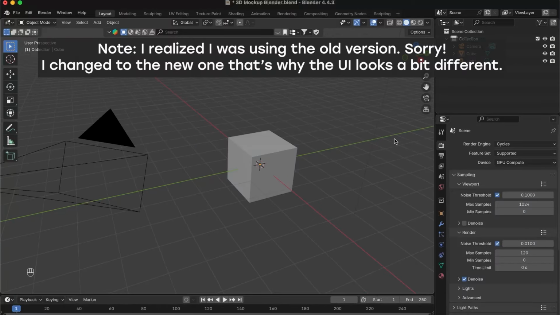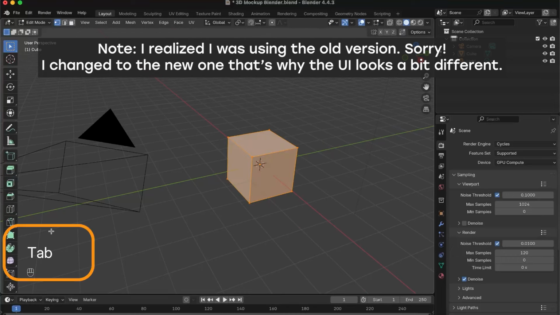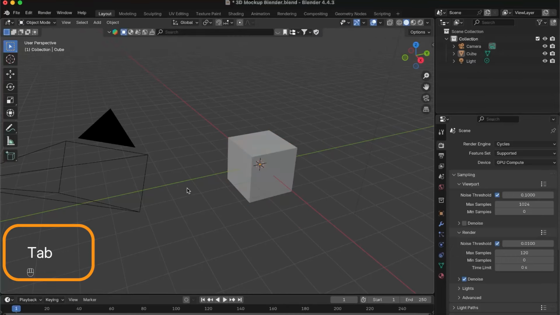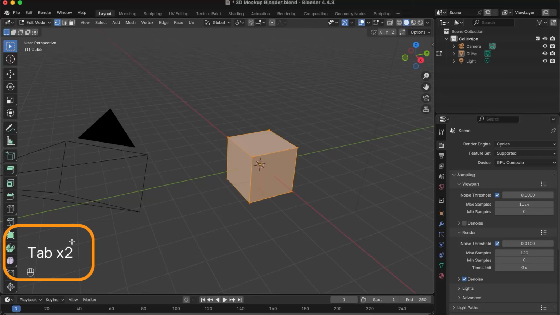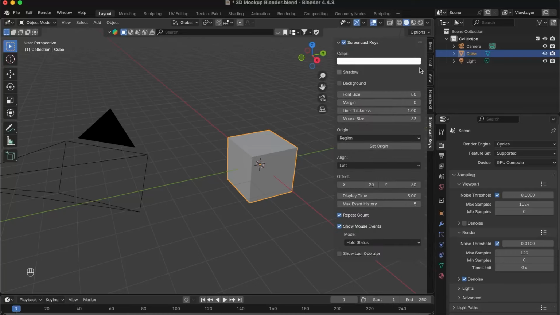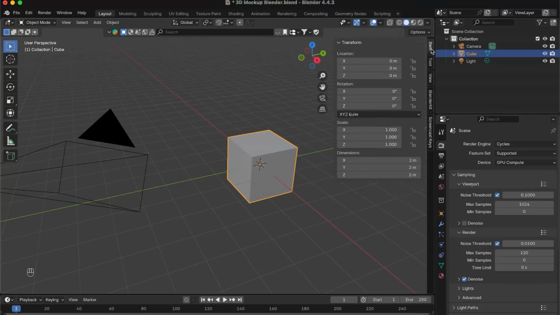So for this tutorial, I enabled the screencast keys. That way you can see here in the corner the keys I'm pressing as I'm doing the work. Okay, so first, let's select the box. And this is called a default cube. So let's click N to open this tab and then go to Item.